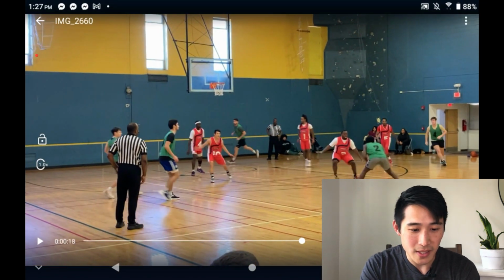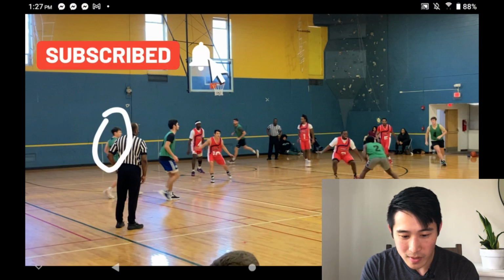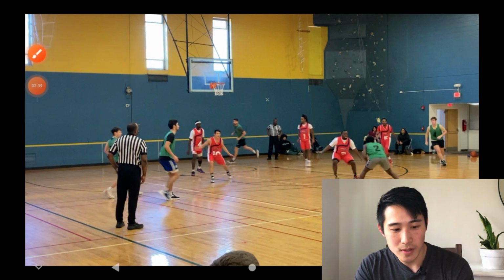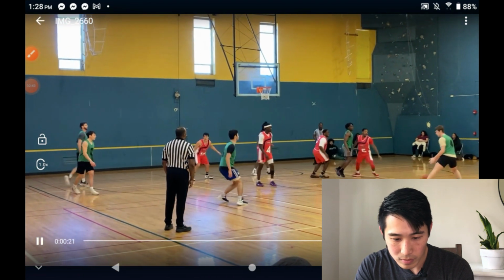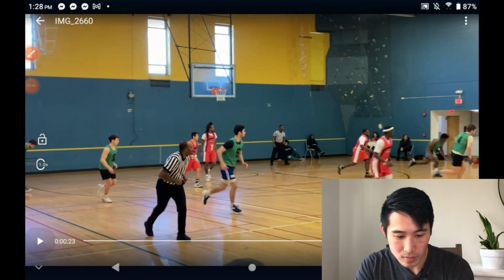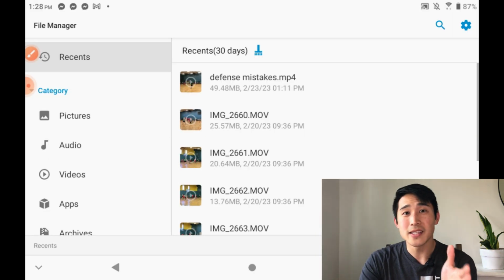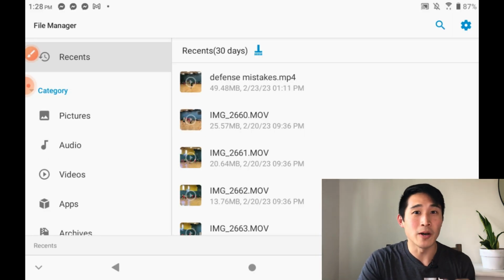Same deal again here. My man is here, and I'm one foot in the paint, ready to help if this guy decides to drive. Overall, good defensive possession. That was our very first possession of the game. Great start. Now let's take a look at a possession where my defensive positioning off the ball was not so good.